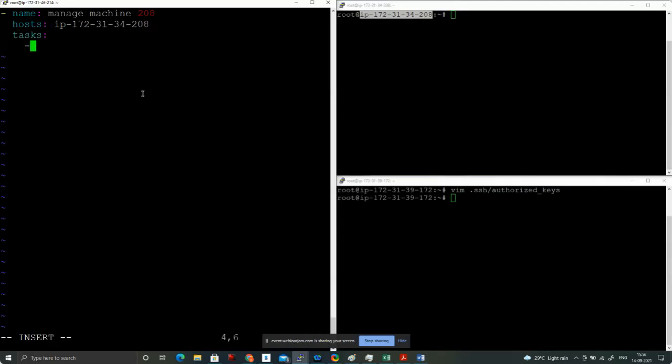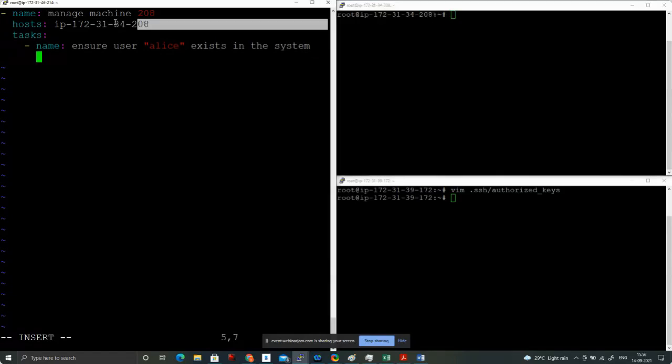So that means I want to create or ensure user Alice exists in the machine, right? In the system, I would say. So what I'm doing is I'm now managing this 208 machine. And the first thing I'm doing is I'm going to ensure that the user Alice is available on this machine.